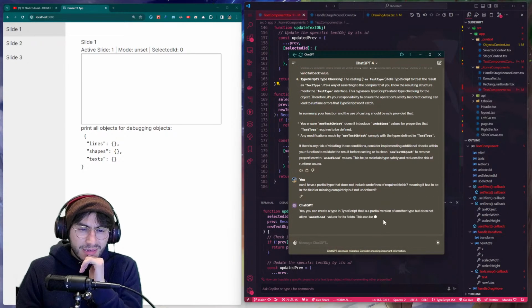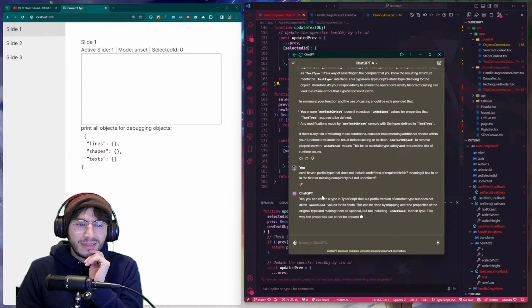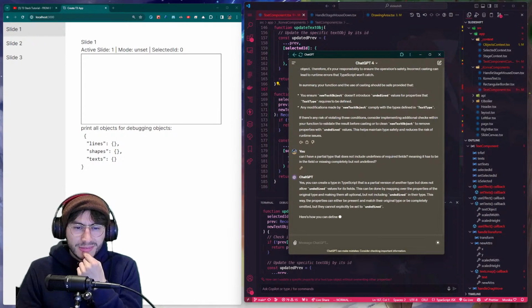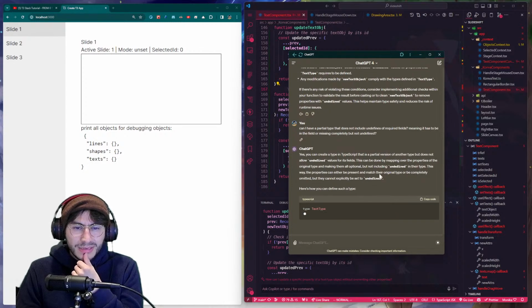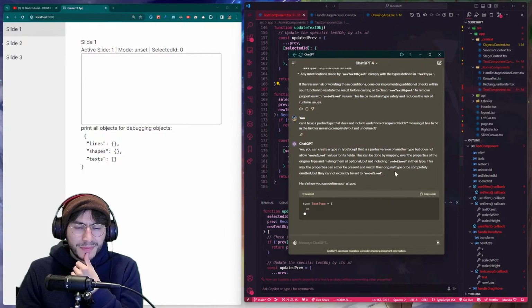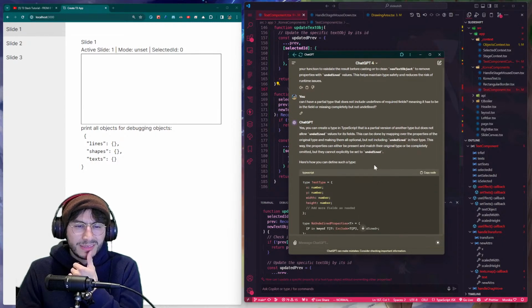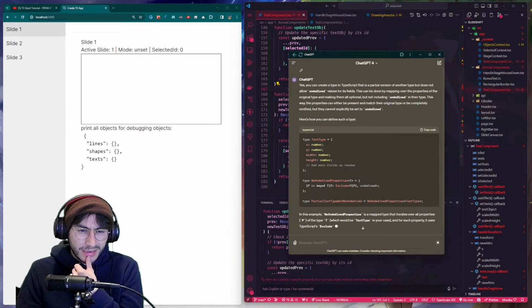Yes, you can create a type in TypeScript that is a partial version of a type, but does not allow undefined values for its fields. This can be done by mapping over the properties of the original type and making them all optional, but not including undefined in their type. This way, the properties can either be present and match the original type or be completely omitted, but they cannot explicitly be set to undefined. Here's how you can define such a type.